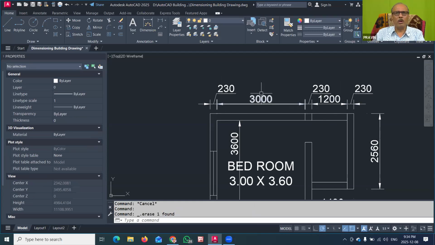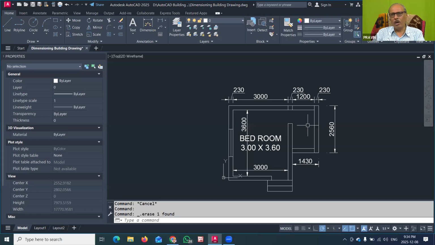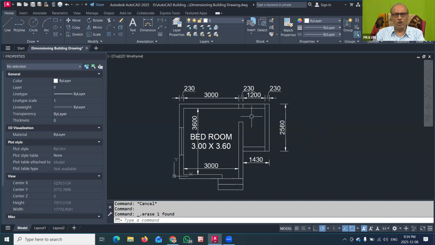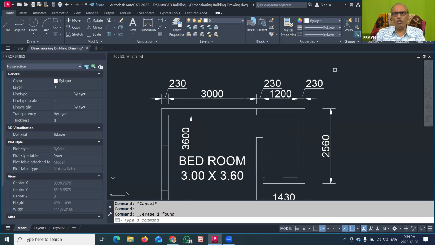In this way, you should be able to show the dimensions parallel to each other. This is one of the important things. Now another requirement for the building drawing is to show the baseline dimension. Whenever I want to give the center line layout of this type of plan, I want the chainage from the baseline. In such cases, I have to show the baseline dimension. That demonstration we will look at now.